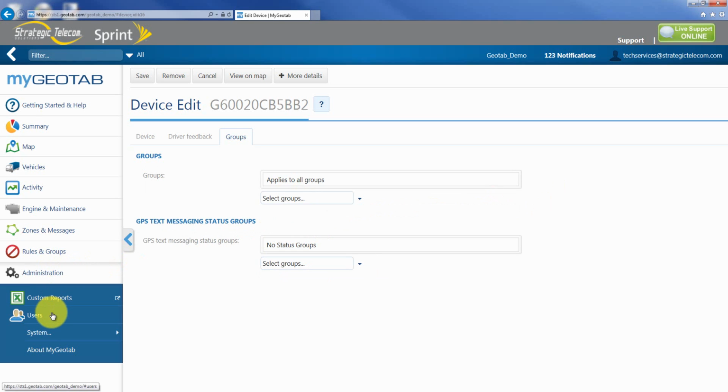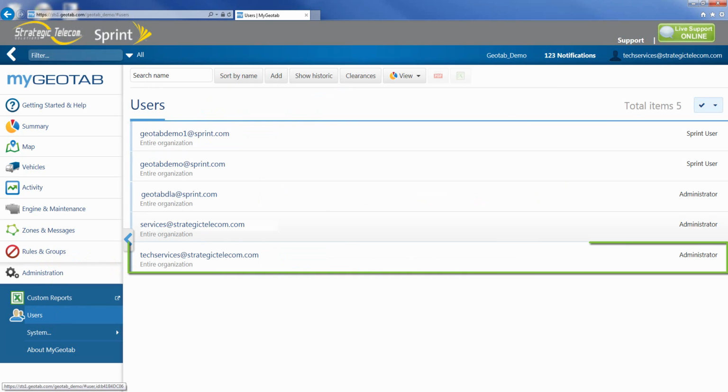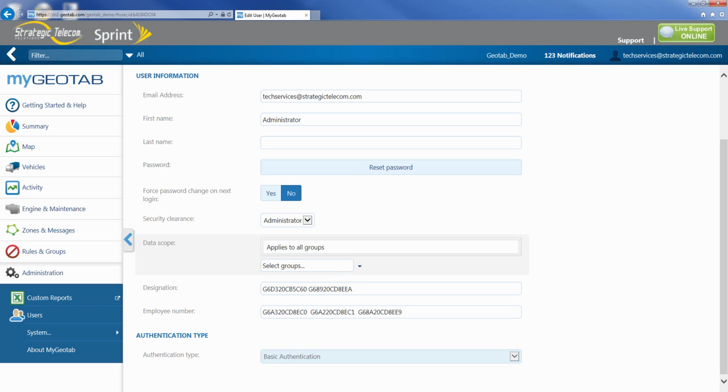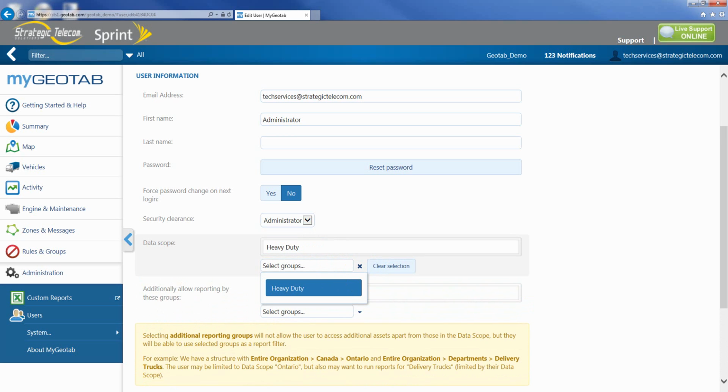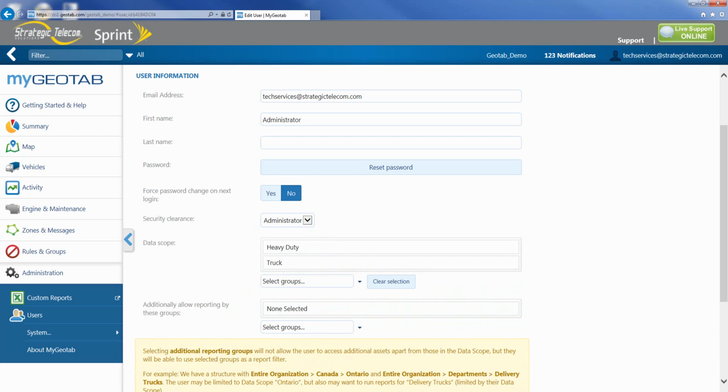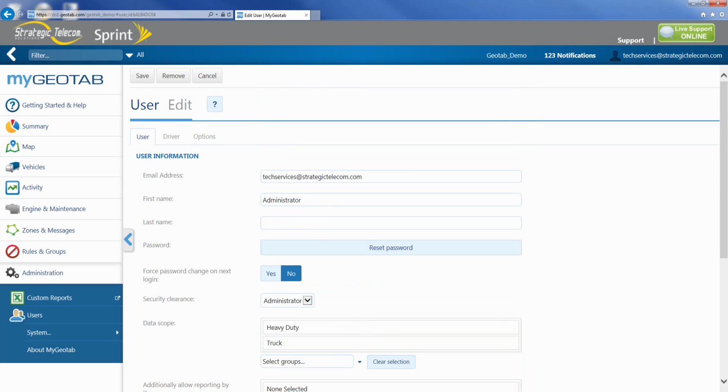The next option is I need to apply maybe my users with specific groups. So I can go in here and actually select exactly what it is that I want to have applied. So maybe again, this is a heavy duty option. And maybe I also want them to be able to view truck as well. Now, anytime this user logs in, they can only see information pertaining to those two items. So whether they're pulling reports, viewing vehicles on a map, whatever that is, that way they can see that data. So now that I have this applied, it allows me to make sure that I have the right users supplied to the right departments or categories that I've set up. Just making sure I hit save.